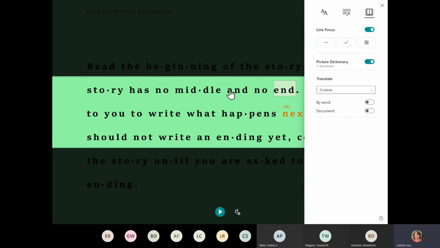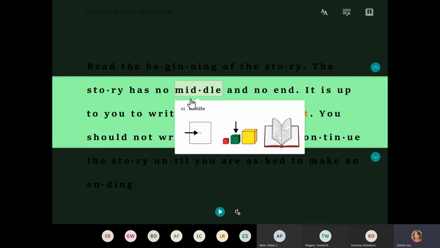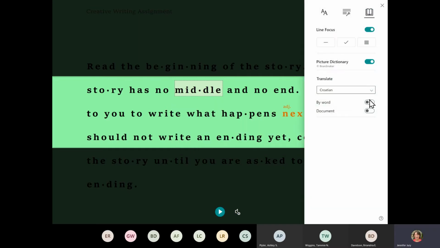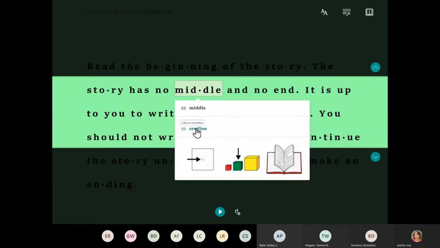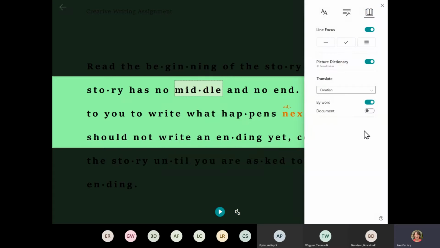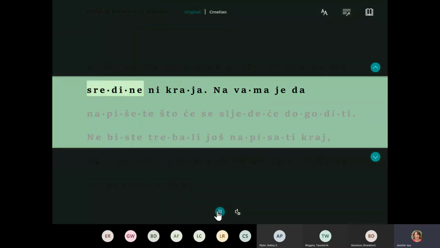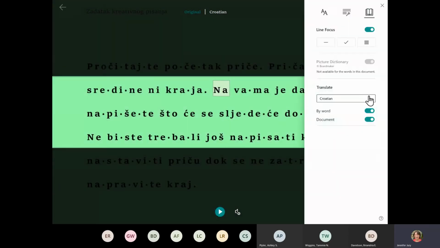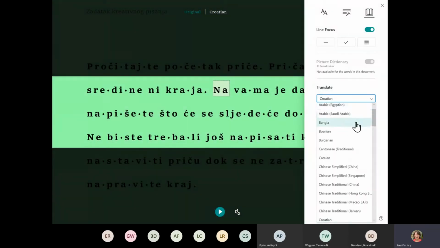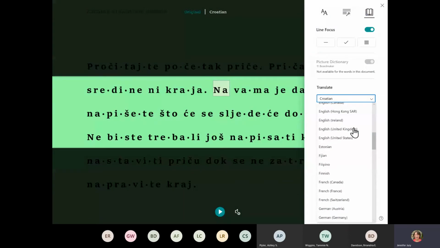So if I have it just set here, I'm going to just get English, it will read it. If I have translation turned on, it will translate the word. It becomes bilingual. And then I can go in here and also translate the entire document, and it will read it in the language of choice. You have almost 70 languages to choose from.